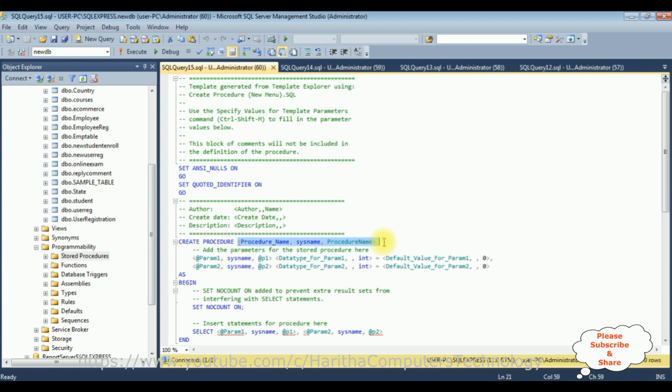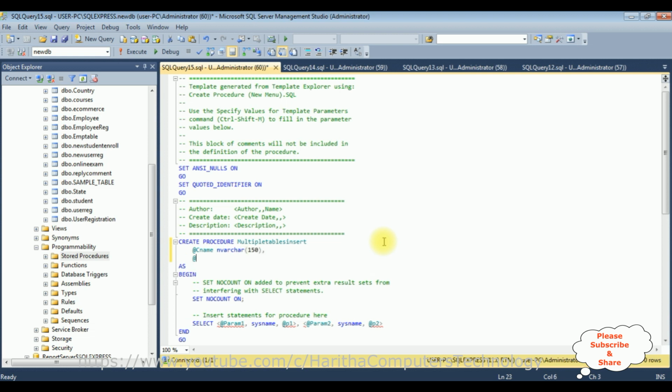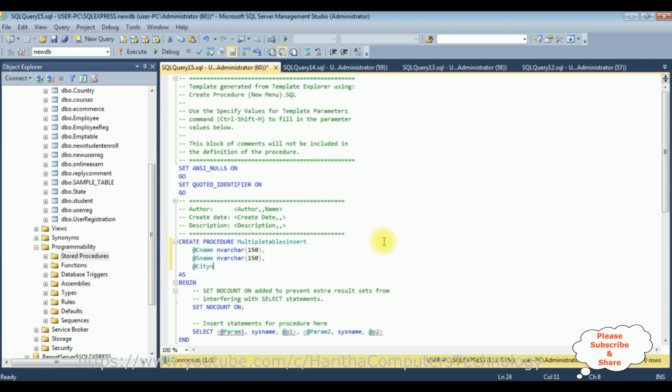I'm deleting the default stored procedure name. I'm adding multiple tables insert as the stored procedure name. After that, I'm adding parameters. @CNAME is for the country name, varchar 150, @SNAME varchar 150, @cityname varchar 150.